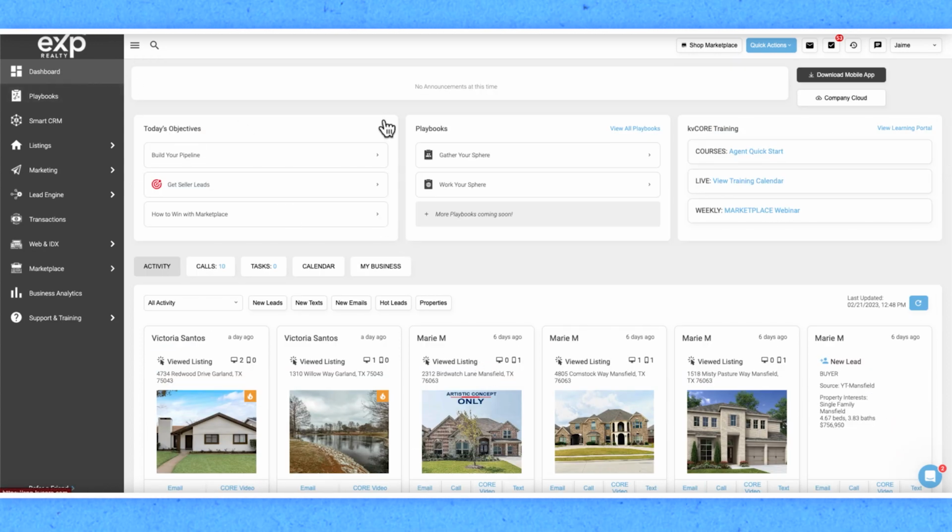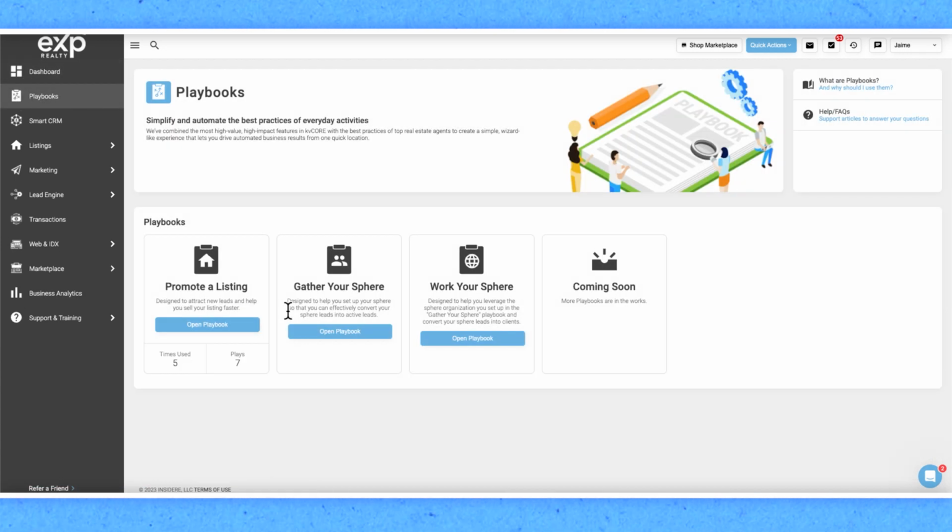So hopping into your dashboard, that's very important. So playbooks, the same thing that you see right here. We're gonna go to it right now. Playbooks, let's read what their definition is, and then I'll break it down. Simplify and automate the best practices of everyday activities. We'll combine the most high value, high impact features of kvCORE with the best practices for top real estate agents to create a simple wizard. So essentially what this is telling you is this is a checklist of what our agents are doing to maximize a property.